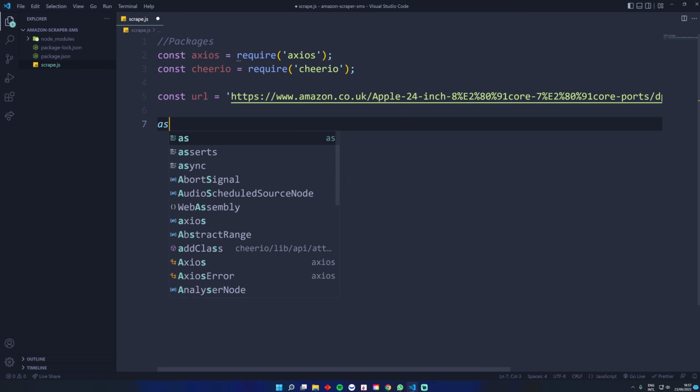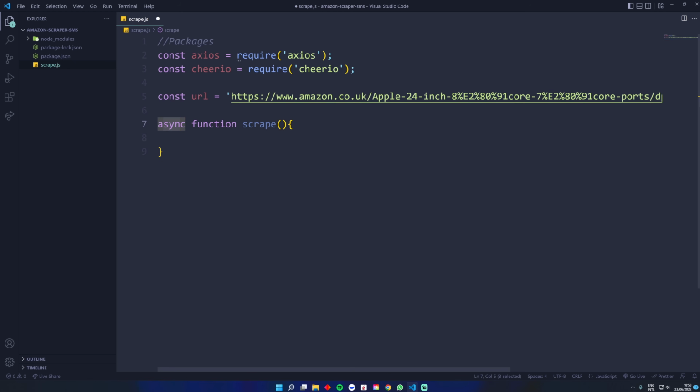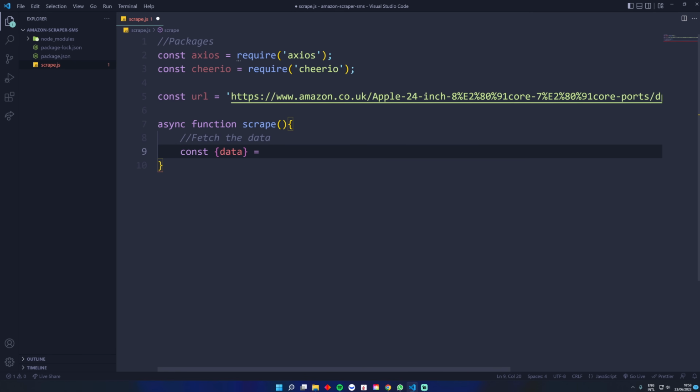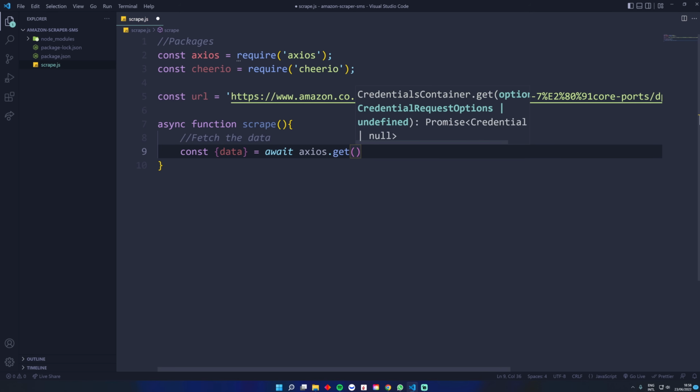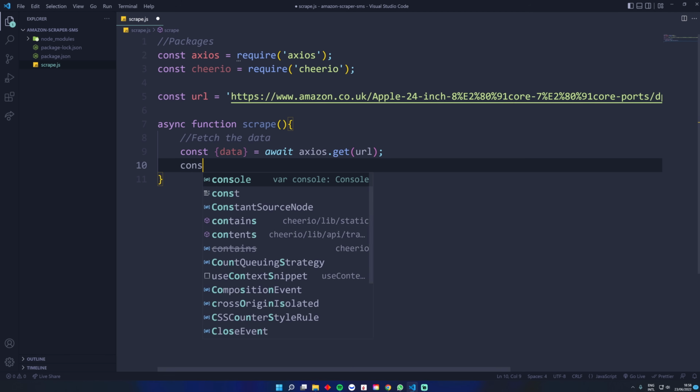Okay, and I'm going to create a little function, and this is going to be an async function because it might take a little bit of time till we get the data back. So make sure you have async in front here. And then what we need to do is basically fetch it using Axios. So let's say fetch the data. We're going to say const data in curly brackets like that, and say await axios.get, and we're going to pass in the URL. All right, so we're basically extracting the data in this little variable here.